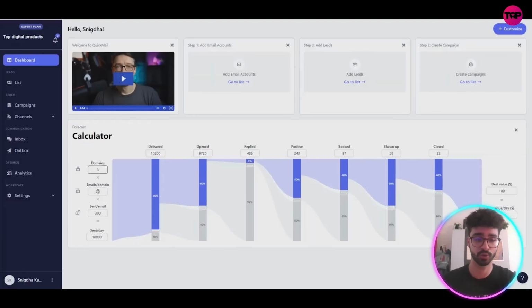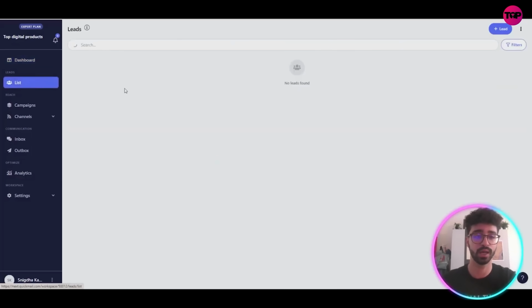You have here, of course, the forecast calculator: the domains, emails per domain, sent emails and sent per day, the delivered emails, the open, the reply, the positive, the booked, the shown up, and the close. And you have here also the deal value and revenue. We have here a small tutorial to show you around. Of course, you don't need to have that because you have this video.